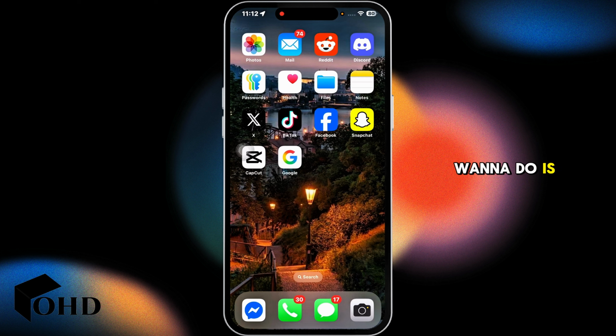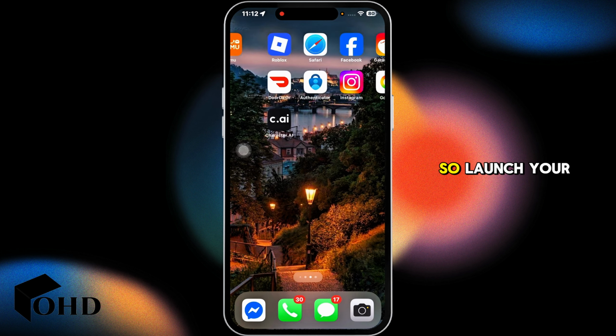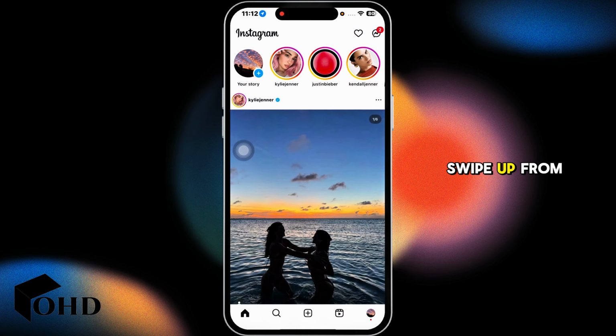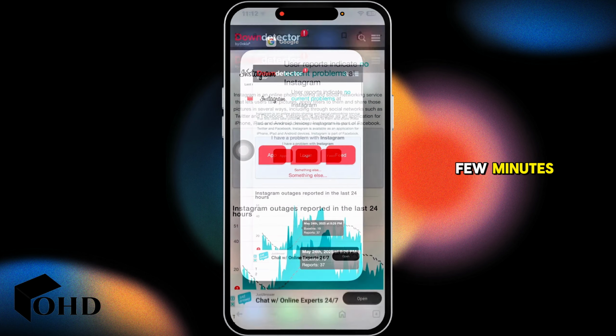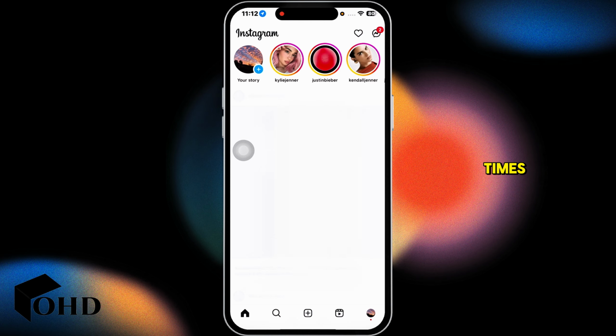Next thing you want to do is refresh the app. So launch your Instagram app, swipe up from the bottom of the screen, force close the app, wait for a few minutes. Repeat this step a few times.